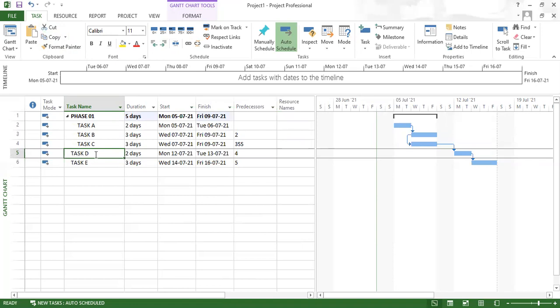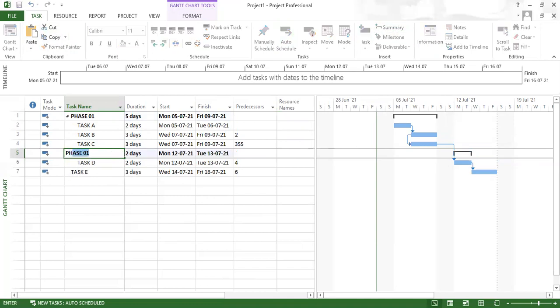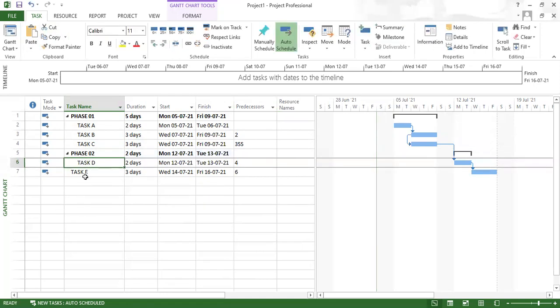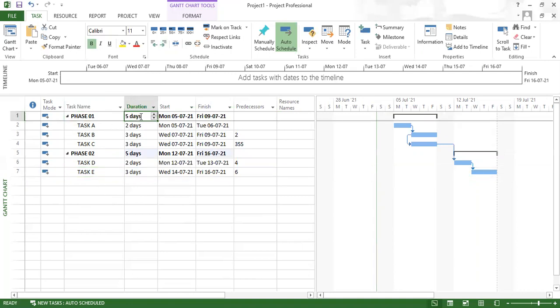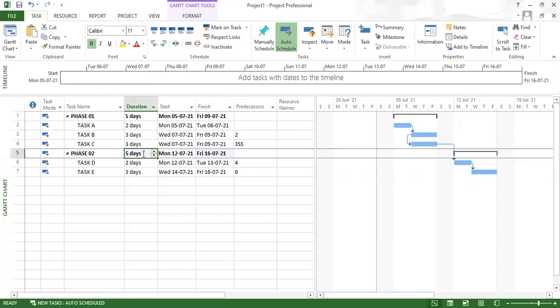In the same manner you can add the second phase. So before the task D, I want to add the second phase. For that, go to the task tab and go to the summary, click on summary here, then you can add phase 2. When you add phase 2, select the task, then use the right side arrow button, or you can say indent task. Now you can see it. Now phase 1 requires 5 days, and phase 2 requires 5 days.